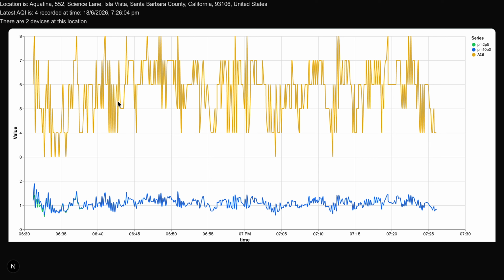When you hover over the graph, again, you can see the value, the time, and what series it is. So you can see this particular data point is PM10, and it has a value of 1, and you can see the time below, around 6:43. All right, that is everything I have done so far. Thank you for watching this video.